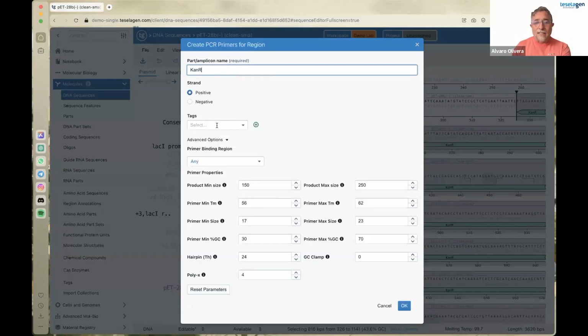You could select the negative if you want. And you could select tags to be associated with the amplicon that you will create, or your primers. I will not select anything here. This is important because all of them will be saved in your TeselaGen library at the end. If you wanted to tag something and label something, you could do it this way. But the important thing is the parameters here.